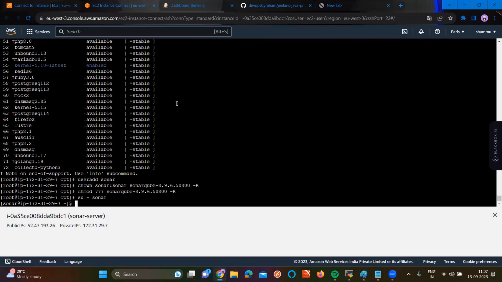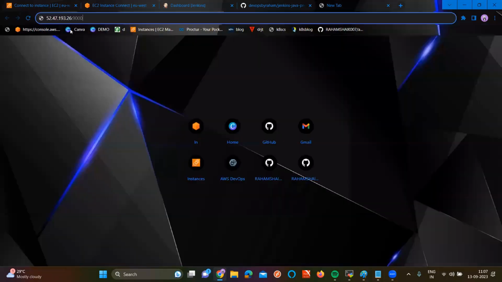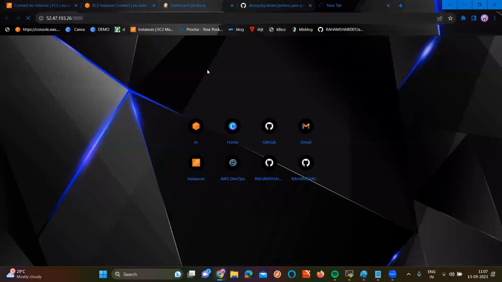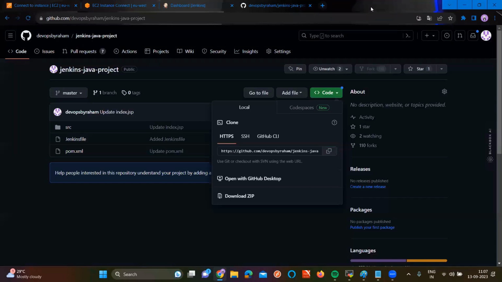So now run the script. Under /opt/sonarqube, inside bin, inside linux, use sonar.sh start. It is started now. So now try to log in here. Let's set it up very quickly. Port number is 9000. So it is starting now.